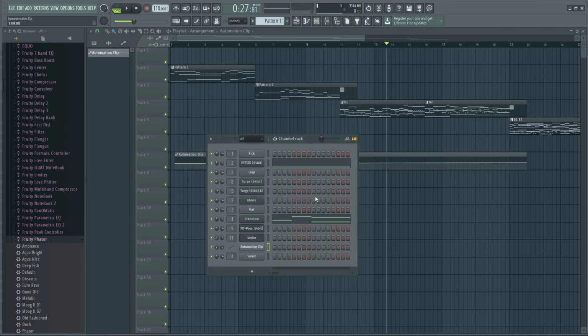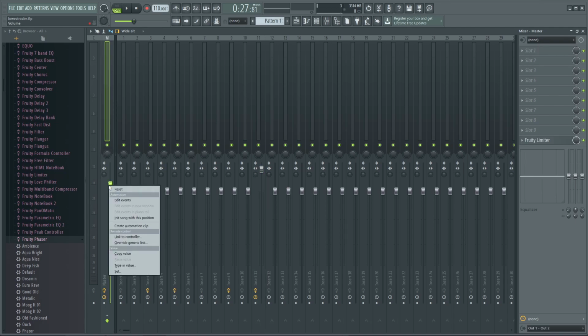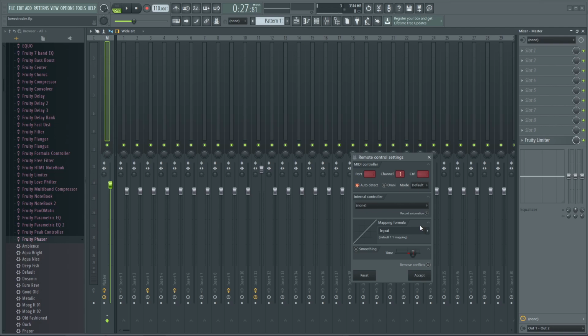Now what do you use it for? Excellent question. For example, go to the effects, right click on the volume or whatever that is on the master channel and click link to controller. It's the secret place. It uses the controller to be the automation clip you made. Accept.